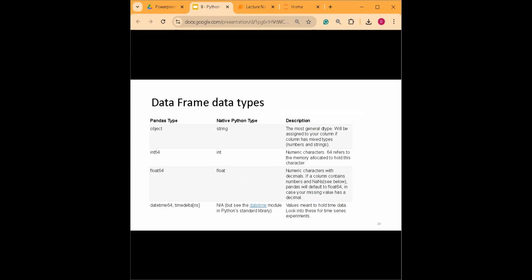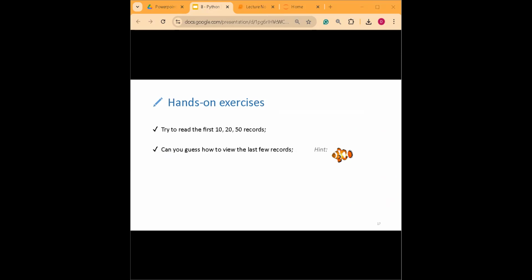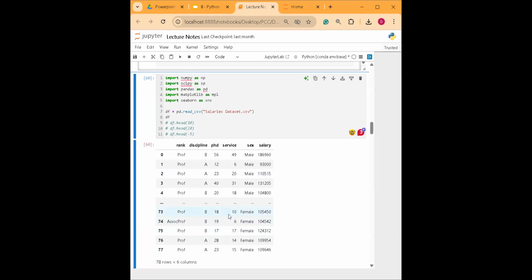Ganito, sir. Let me see. Yung last three records, kunwari po, gusto nyong ma-access or makita. DF tail. All right, let's try it out if it's correct. So you should be able to view the same five records.